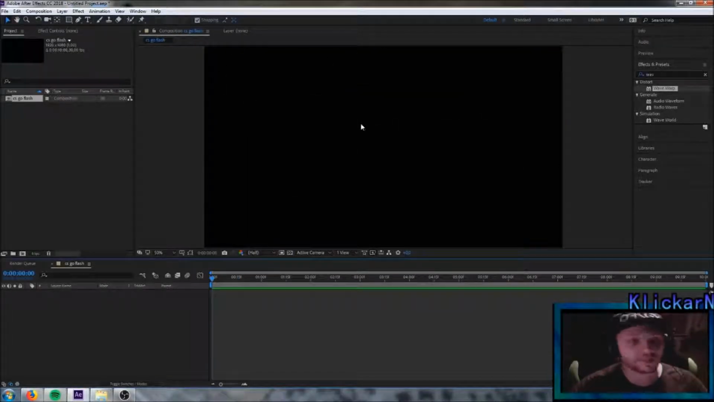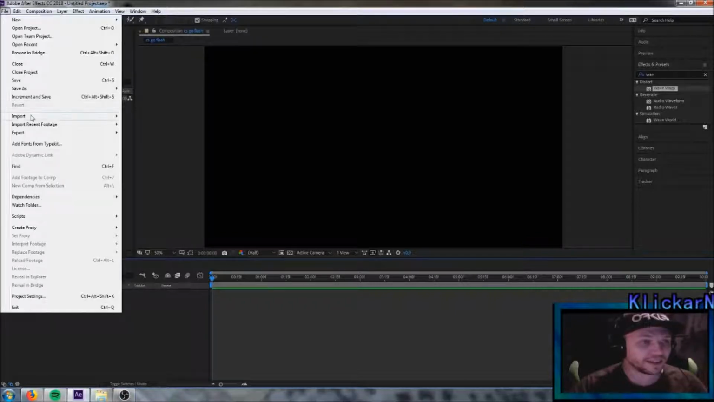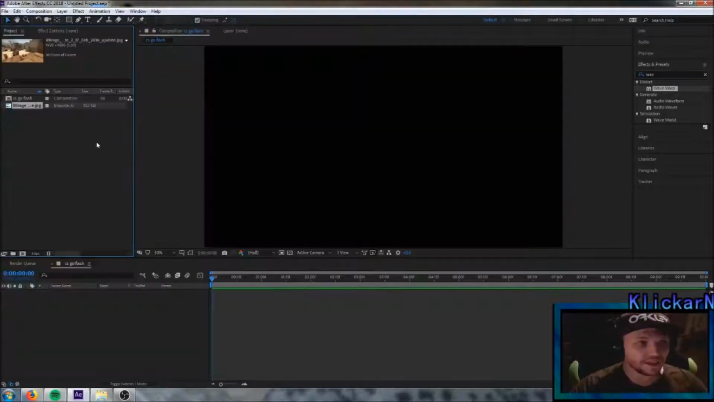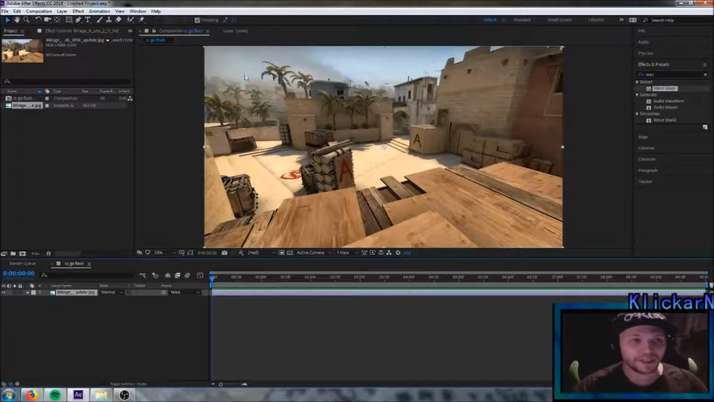We're going to change that by going up here to File and importing an image that I got. We're going to choose this one. And as you can see now, we have the picture here in the corner. So we're simply going to drag this picture down here to the project. And now you can see we have a different background.